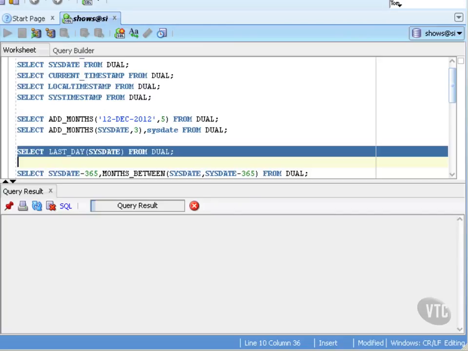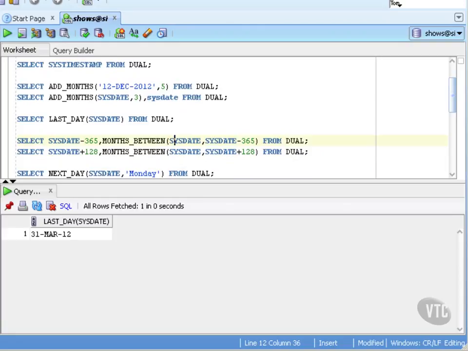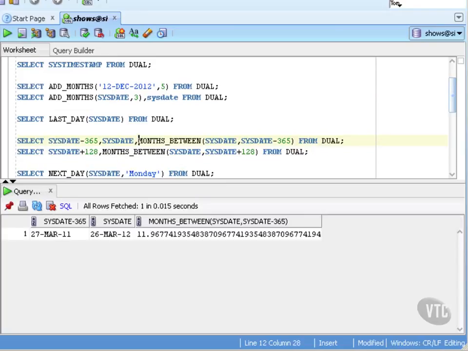The last day, in other words, the last day of the month of the sysdate, which is the 31st of March. Here I'm going to take 365 days off the sysdate, a year. I'm going to find the months between the system date and system date minus 365. Let's actually just add the sysdate in there so you can see what's going on. System date minus 365, 365 days ago, last year, this year, and then the months between is almost 12.